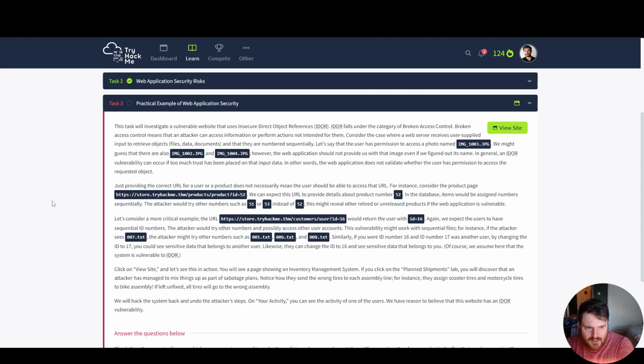Let's say that the user has permission to access a photo with a certain name. We might guess that there are also the next one, the next one, the next one. However, the web application should not provide us with the image, even if we figure out this name. In general, an IDOR vulnerability can occur if too much trust has been placed on that input data. In other words, the web application does not validate whether the user has permission to access the requested object.